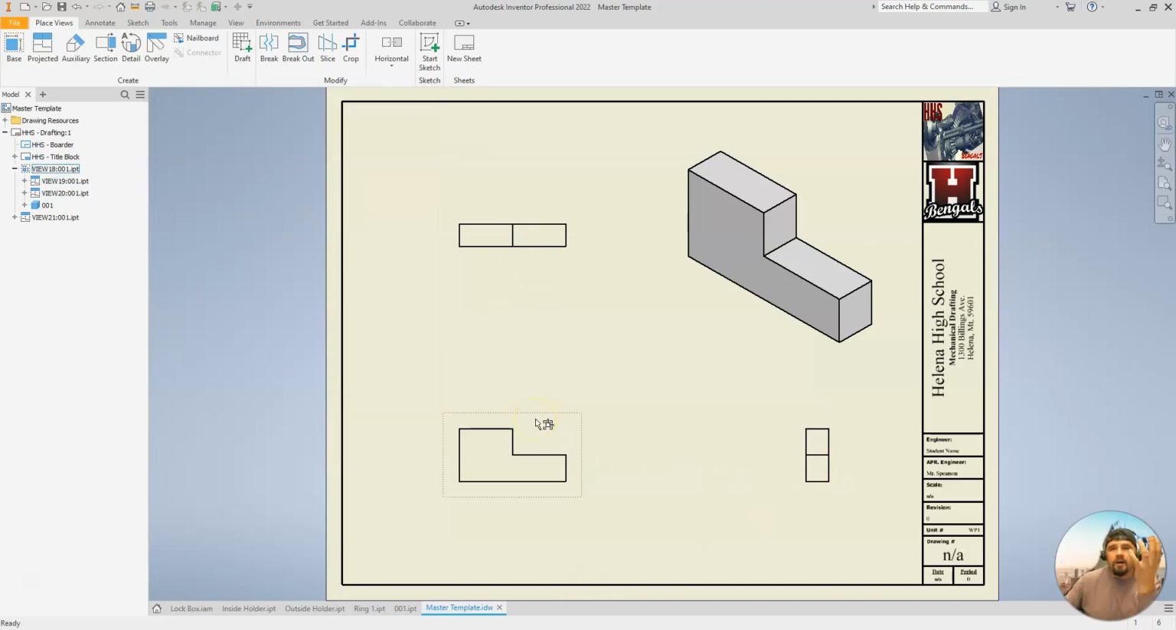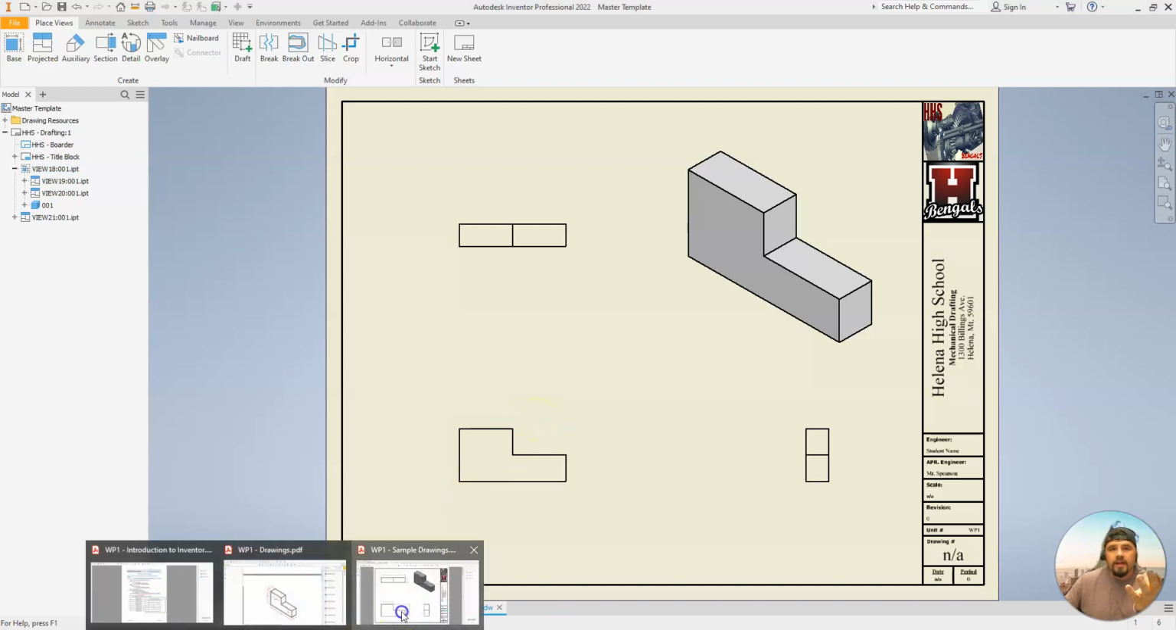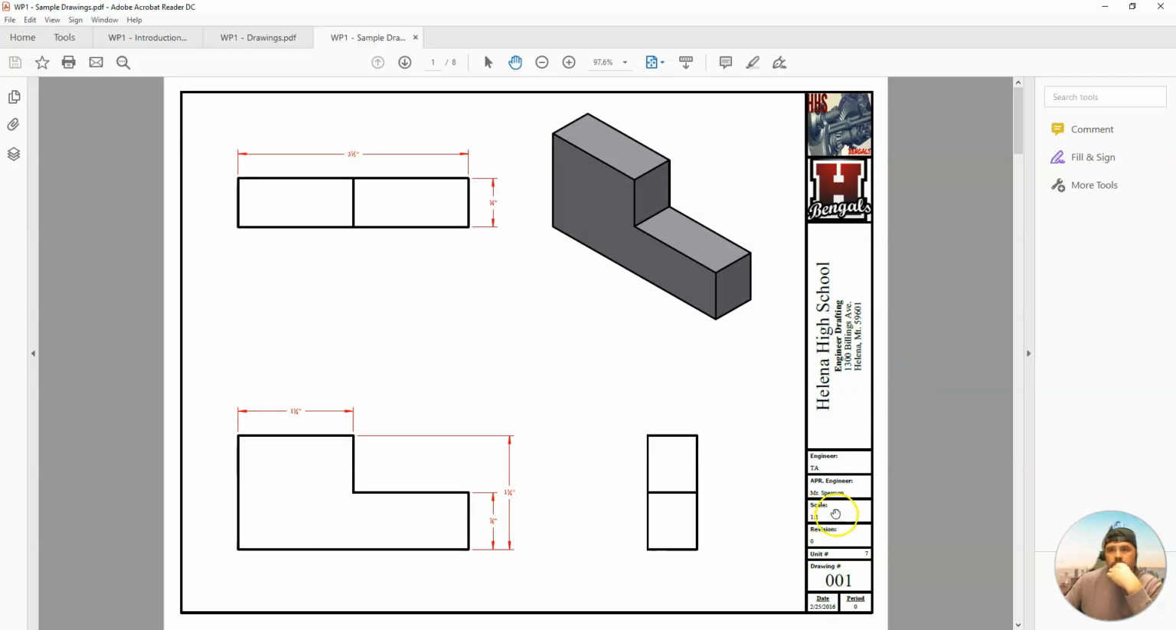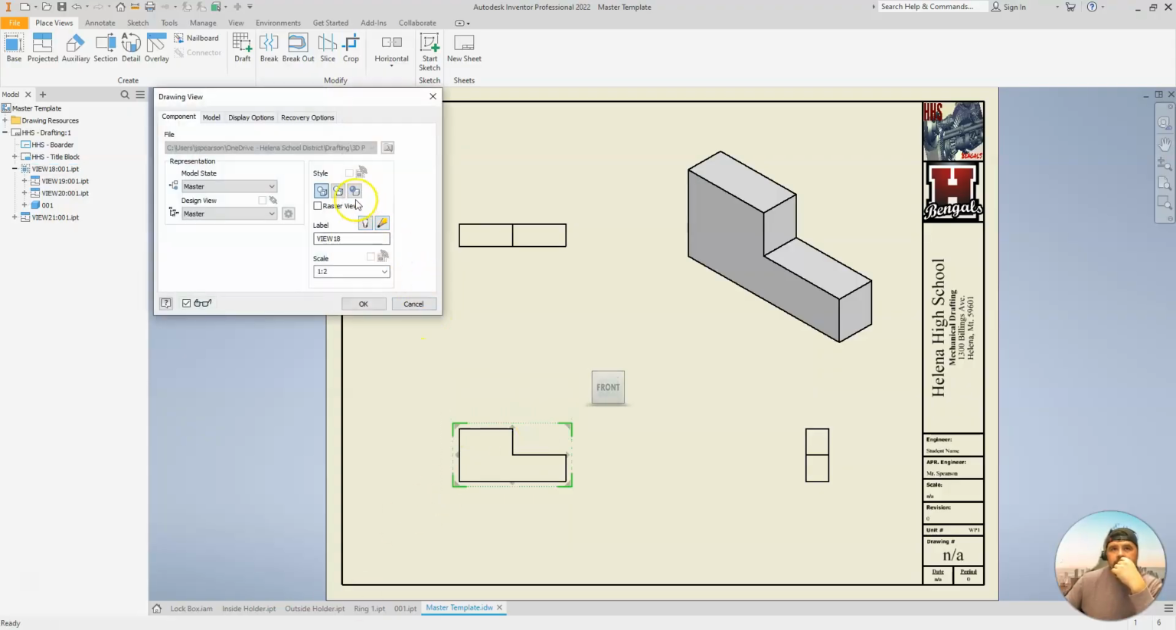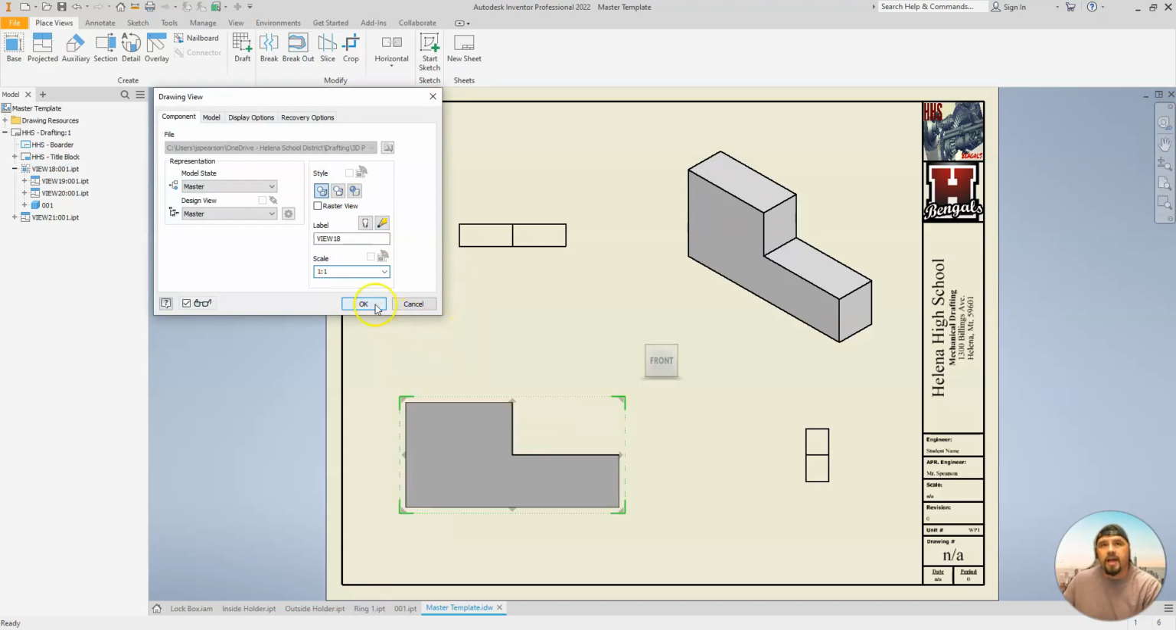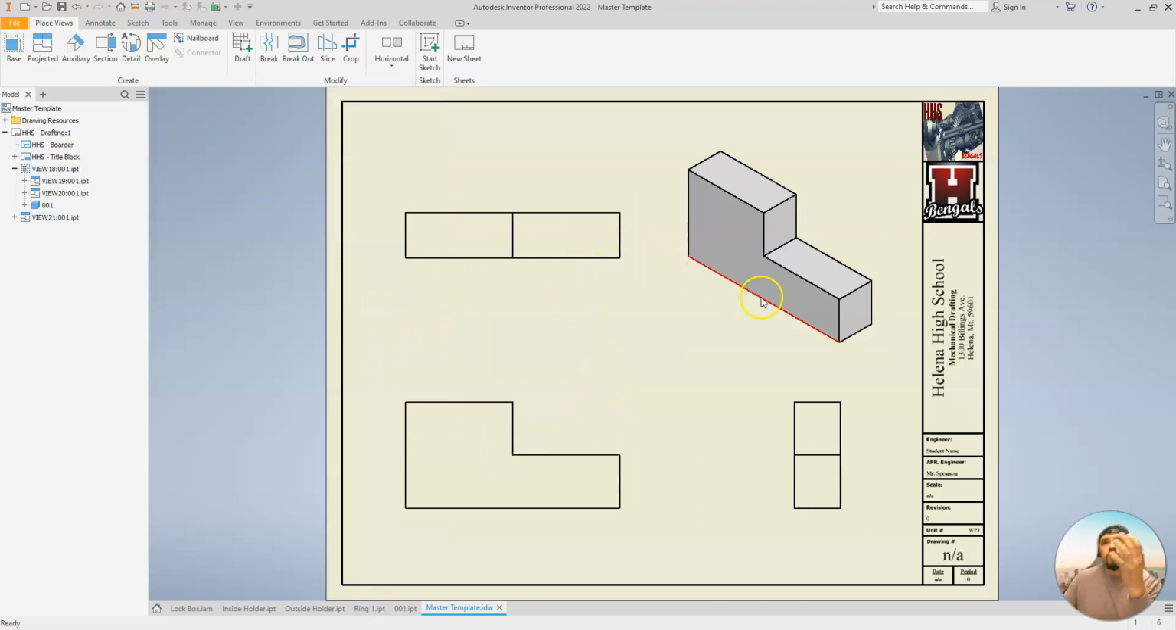Now keep in mind, I want them at a 1-to-1 scale. How do I know that? Because it says a 1-to-1 scale. So let's go back to here. Let's double click on it. Let's change it back to a 1:1. We're going to say okay. And now we're viewing kind of what we're already looking for.